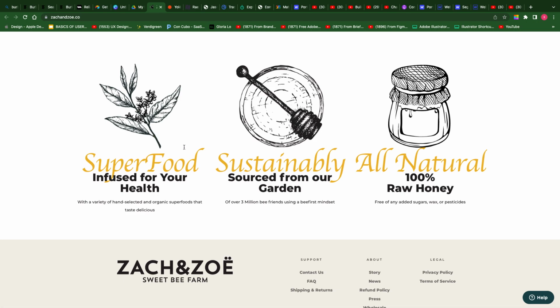So you have these. What are these? Infused for your health. This is also a value proposition, why you should buy the product. This is also building trust. Sustainably sourced from our garden. It's telling you this is from the garden, right? It's not honey that is being processed with all forms of chemicals. So these are sustainably sourced from the garden. Superfood infused for your health, so this is useful for your health.